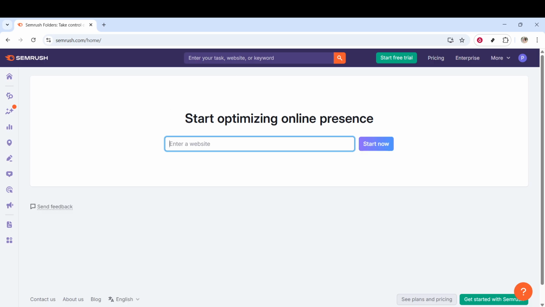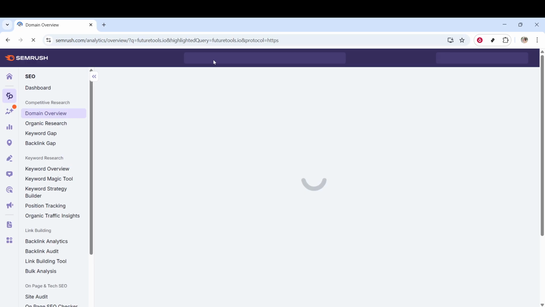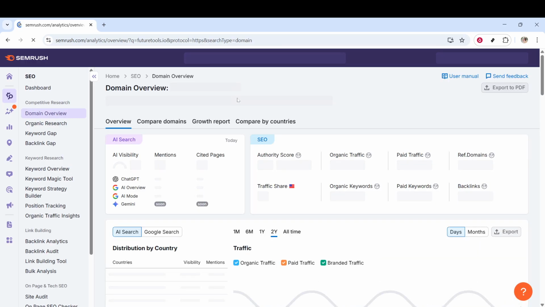Once you're in, look at the top search bar. Type your competitor's domain exactly as it appears in the browser, then press enter. This takes you to the domain overview page, which is your snapshot of how that site performs in search.